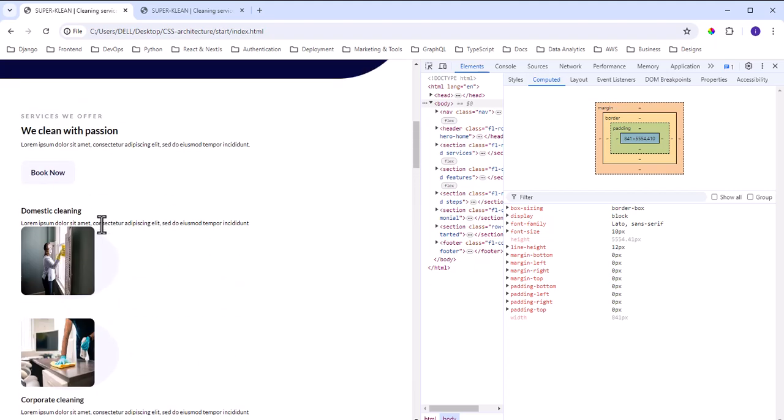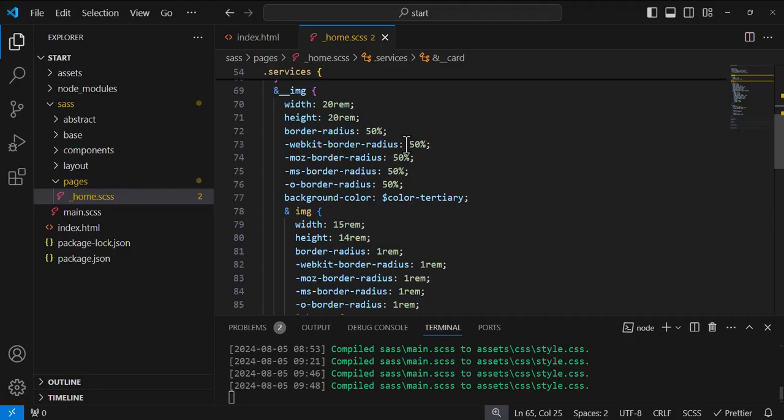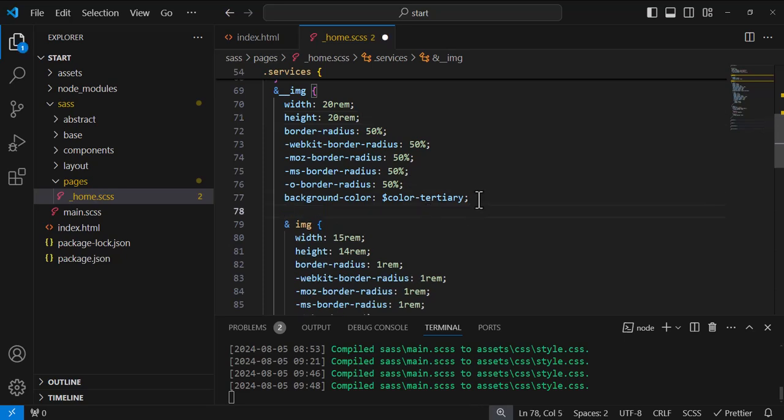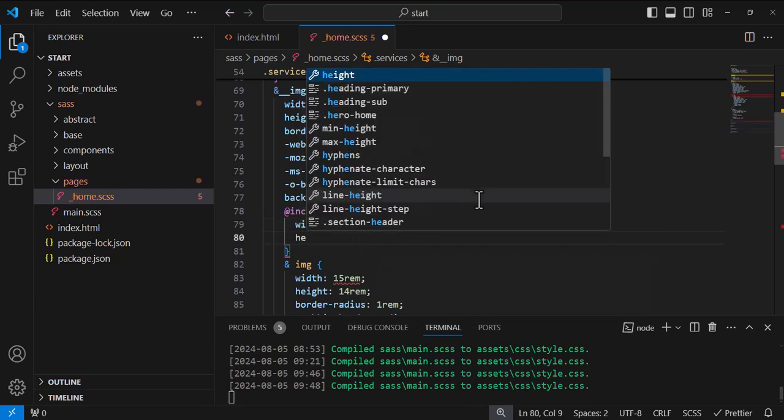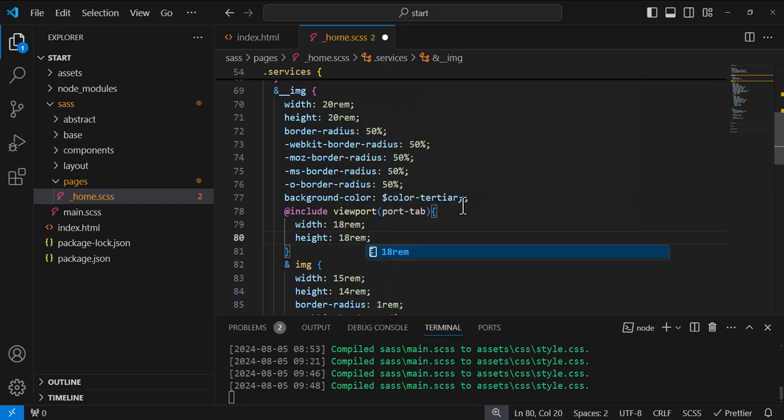Let's create the gap between the text and the background. So here in IMG, that's the circle with that color tertiary background to read. So here, I can come here and say at include our viewport and port tab. Now what I need to do is to reduce the width to maybe around 18 rem. Right now it is 20, and height to 18 rem also. Okay. Then we need to ensure that that text has a margin, the first and the last card. So let's check what we have now.